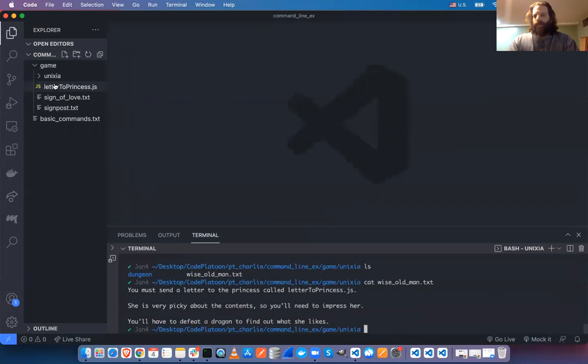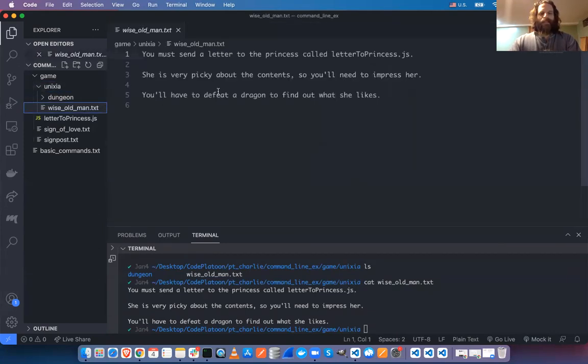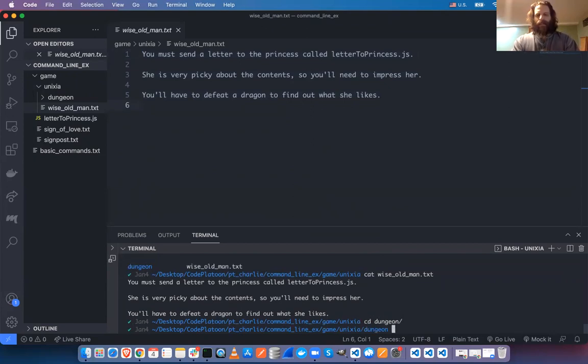So we can also navigate on the GUI here. Instead of on the command line, you can do it here. So here's this folder, Unixia, and we can read this text file. Same thing. Okay, so we have to go into this dungeon. We'll CD into the dungeon. And how do I find out what's in the dungeon here? LS. Okay.